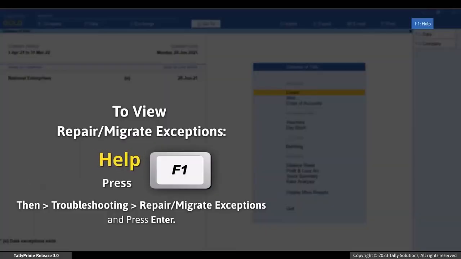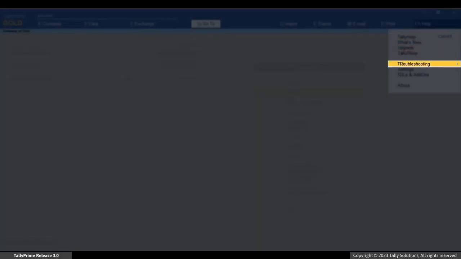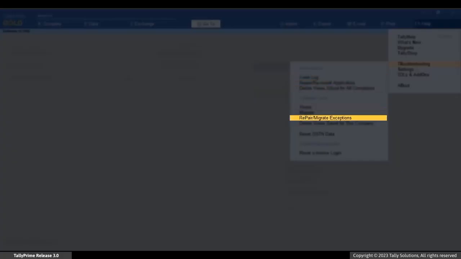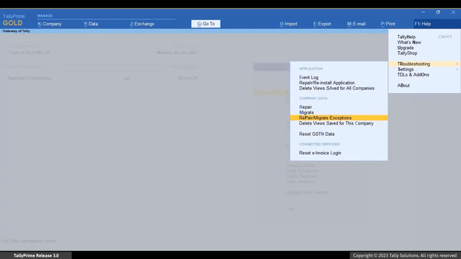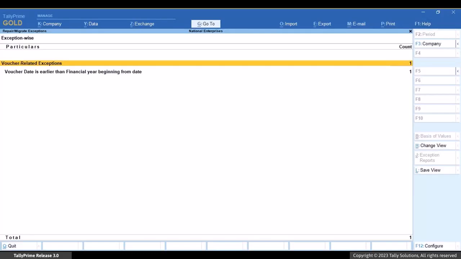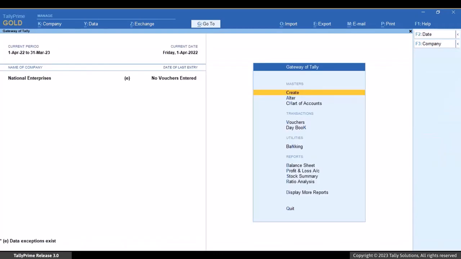Press F1. Troubleshooting. Repair or migrate exceptions. And press Enter. As you can see, similar to import, you can identify the nature of exceptions and go on to resolve the same. Now, let us view exceptions of synchronization.